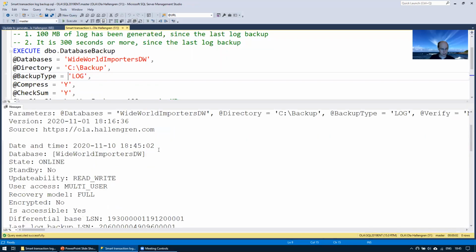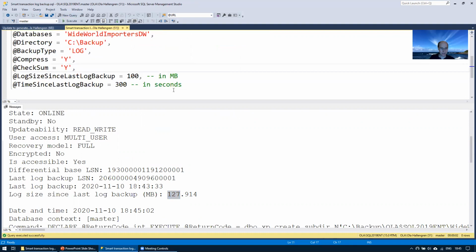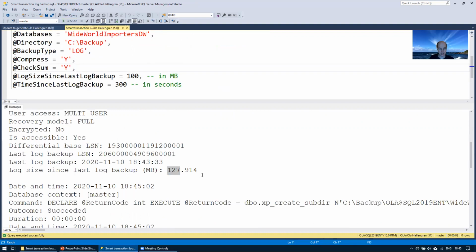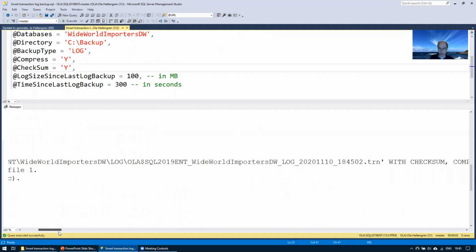And now let's see what happens. Now we can see here that there's been 127 megabyte log generated since the last log backup. So that's larger than a threshold of 100 megabytes. And we can also see that a log backup was performed. So that seems to work.